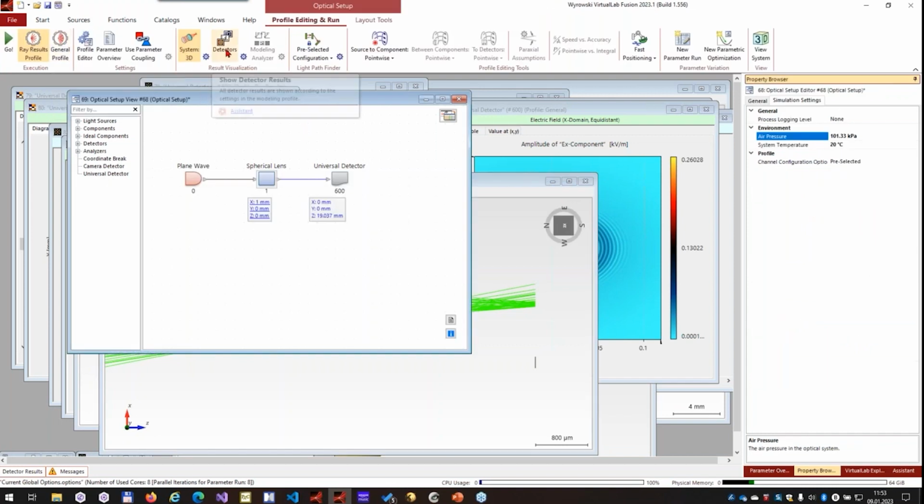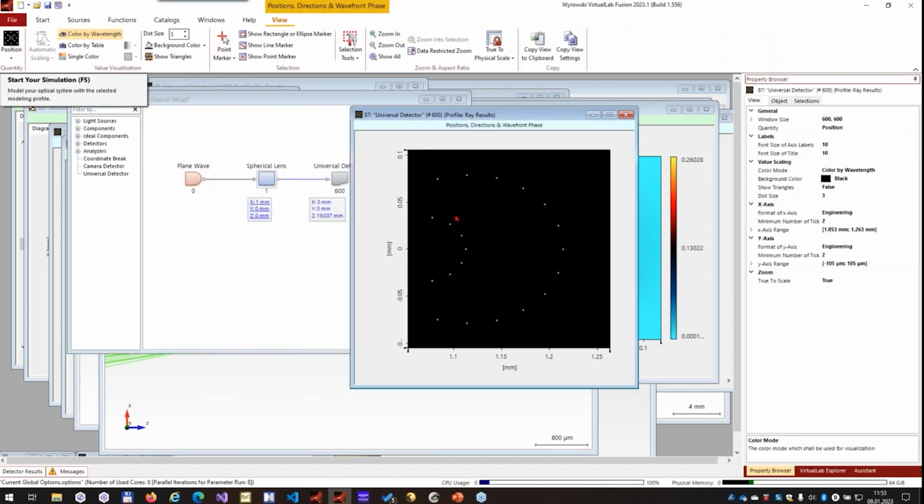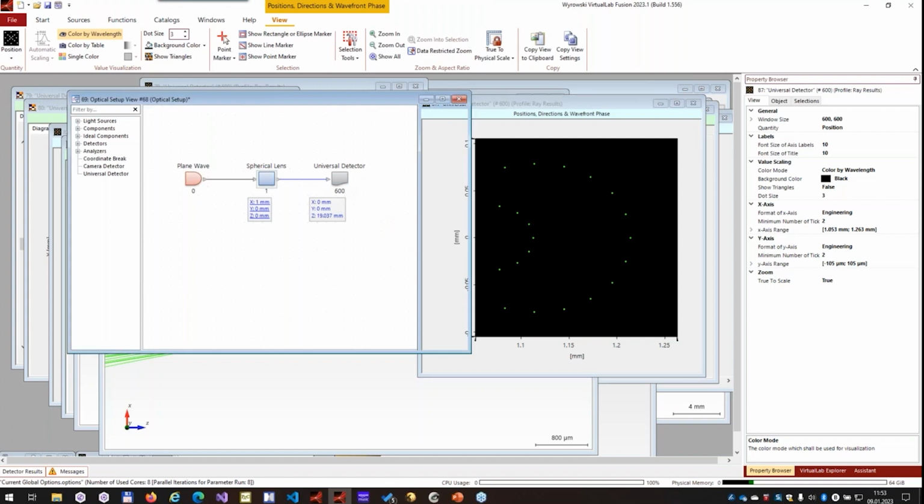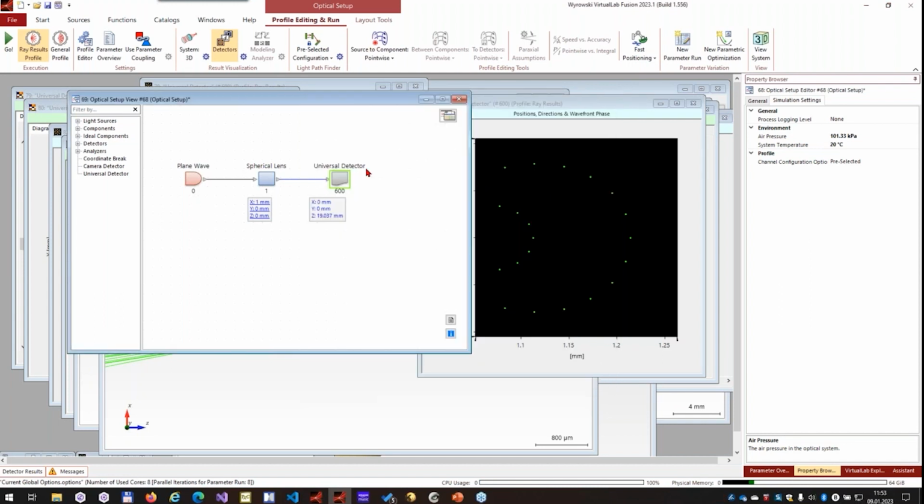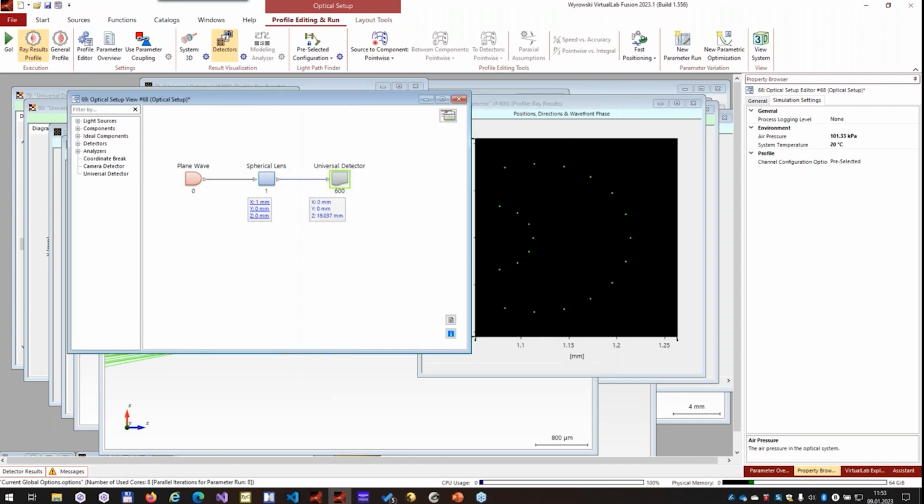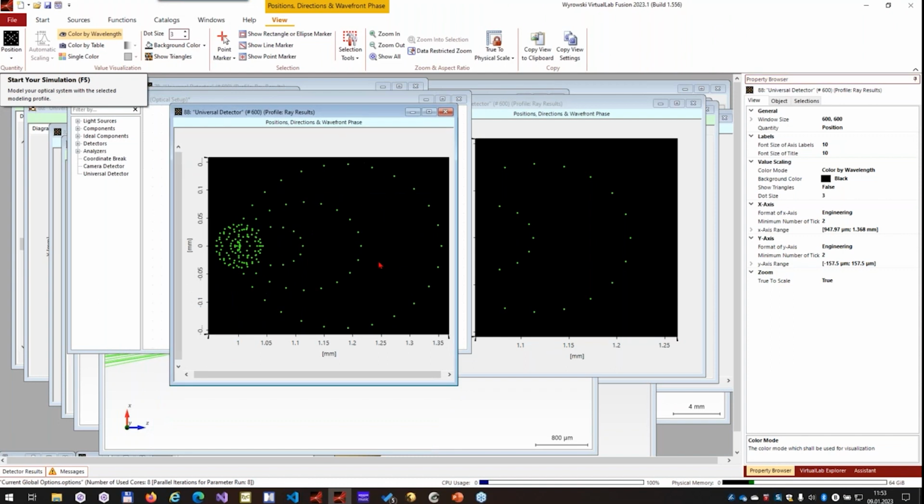Let's do also for this the detector evaluation. And then we see, okay, this is somehow weird. And this comes from our previous configuration of the detector size. That's the reason why I simply increase the size a little bit to 400 by 200 micrometers. No, 300 micrometers. Perform the simulation again. And now you see is a complete field.